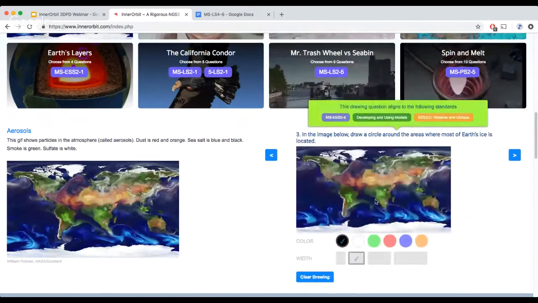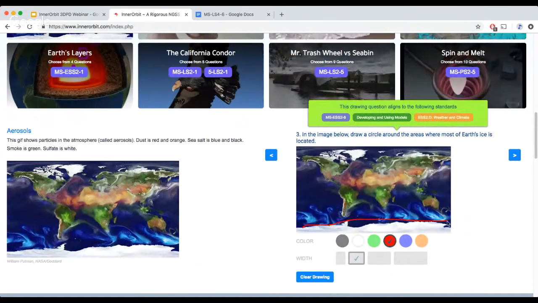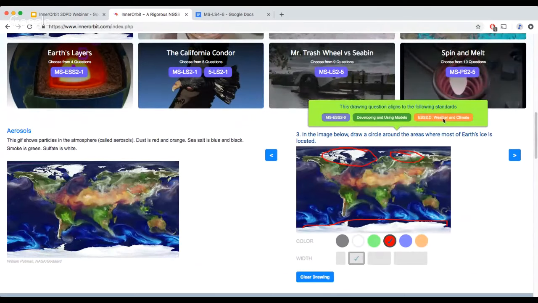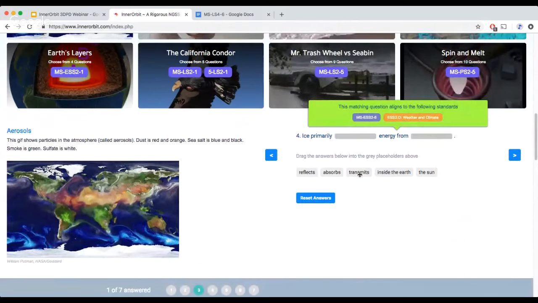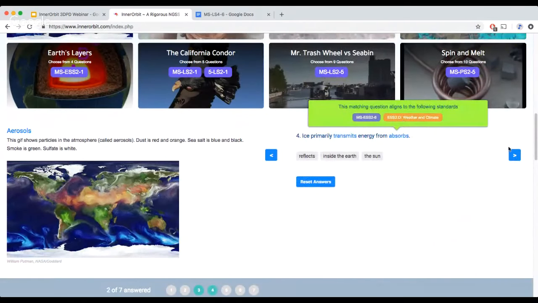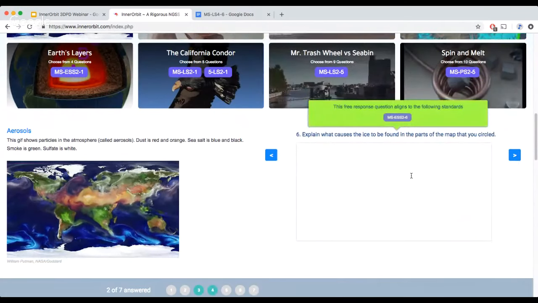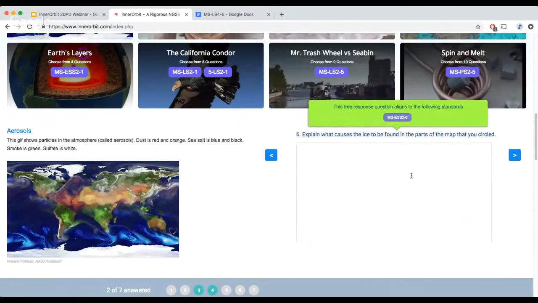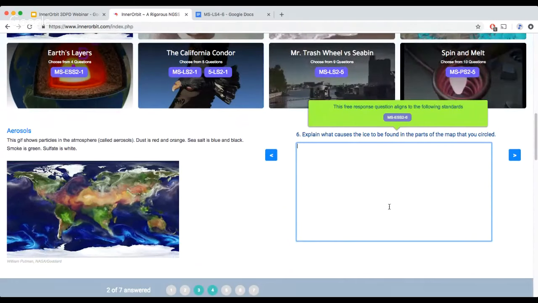This one is a modeling question, asking students to draw on a map where the most ice is, so they can circle and draw, and then you as a teacher can review that later. And some questions are just looking at one particular DCI, so we have drag and drop questions as well. Obviously, this is all built around the standardized assessments that students are taking at the end of the year as a part of state tests. We also have free response questions and some really cool tools to help teachers grade these much more quickly.